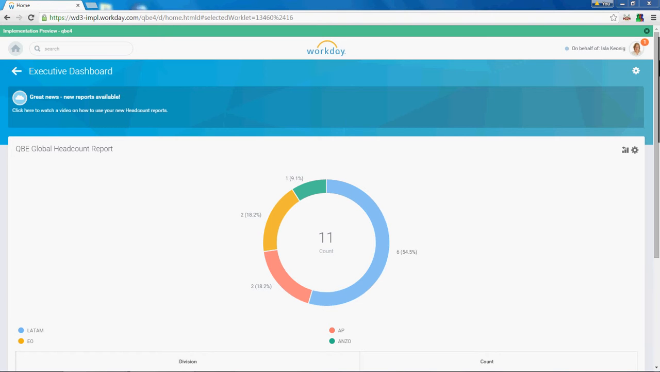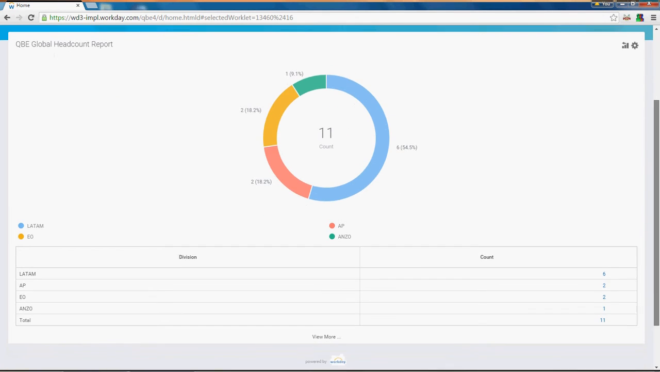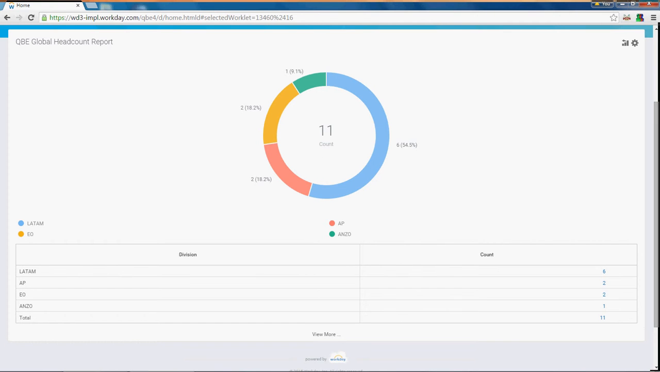Okay, let's take a look at the QBE Global Headcount Report. You can see that the report is broken up into two sections. The top is a visual representation of the data, and underneath is the corresponding tabular representation of the data. In this example, Isla is the manager either directly or indirectly of 11 headcount. You can see this very clearly in the chart.